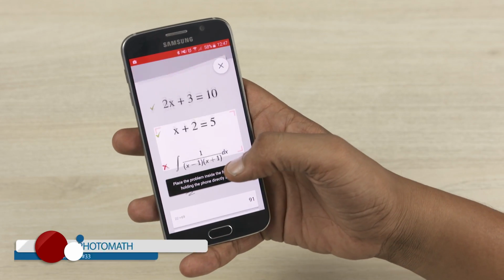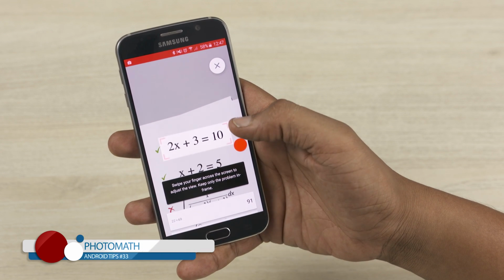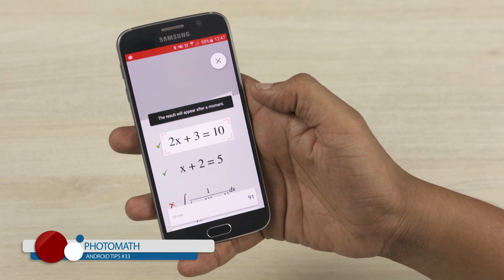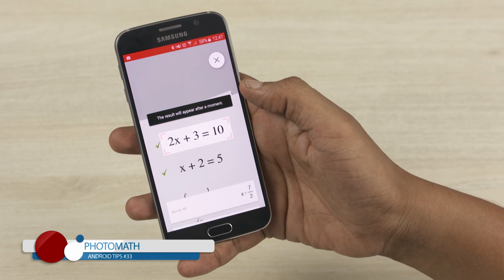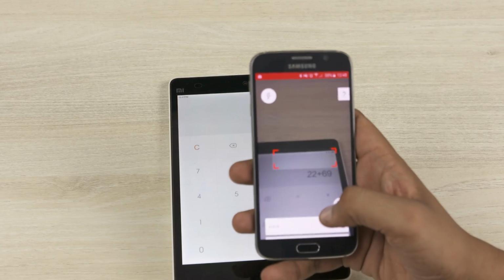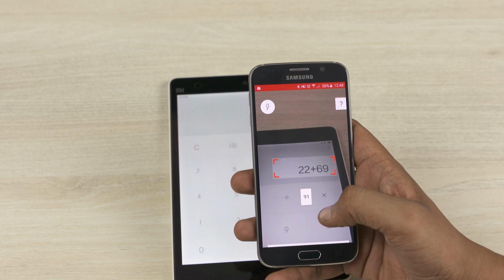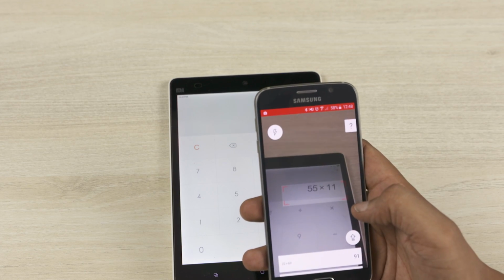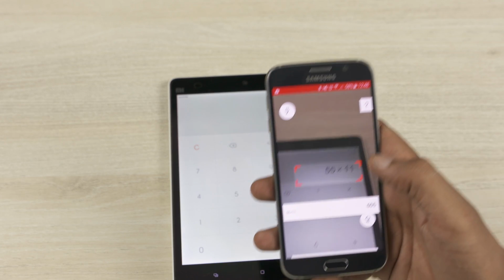Next up, we have PhotoMath. If you are a student and have to deal with a lot of math, this one's for you. PhotoMath allows you to take a snap of a mathematical conundrum in front of you and solves it for you. We need to keep the math problem within the box we see here. Once it's recognized, the app throws you a solution to the equation.